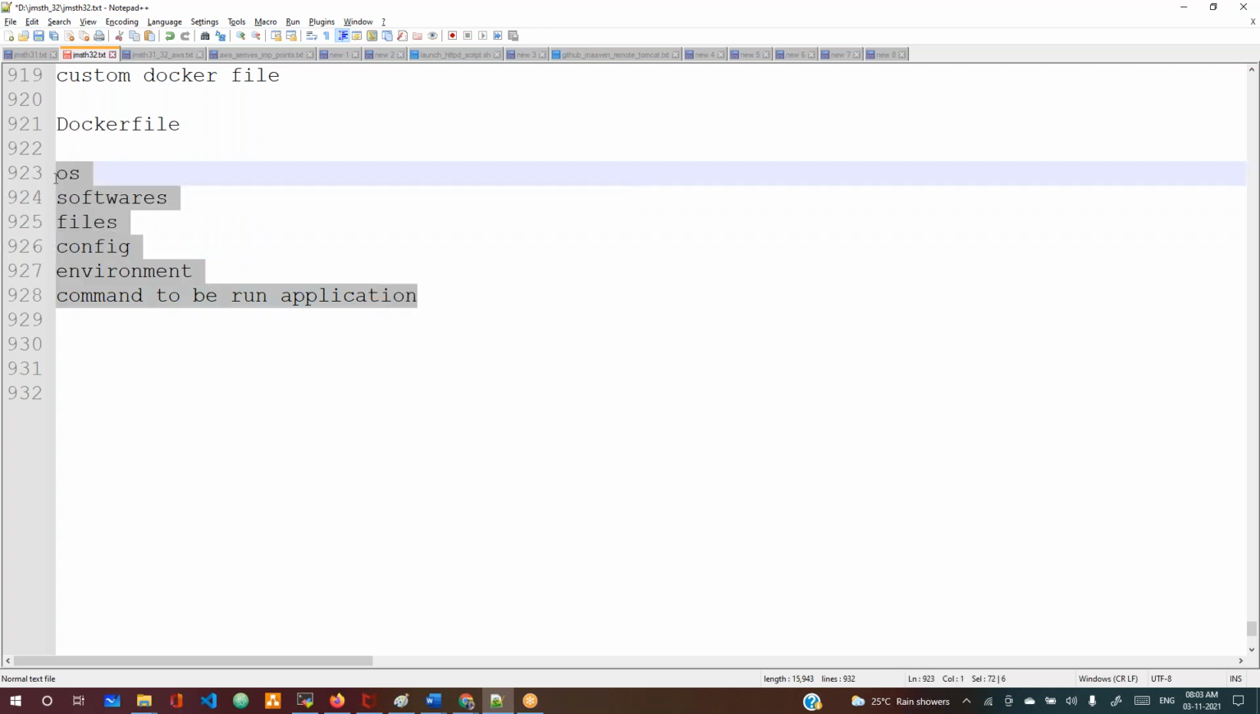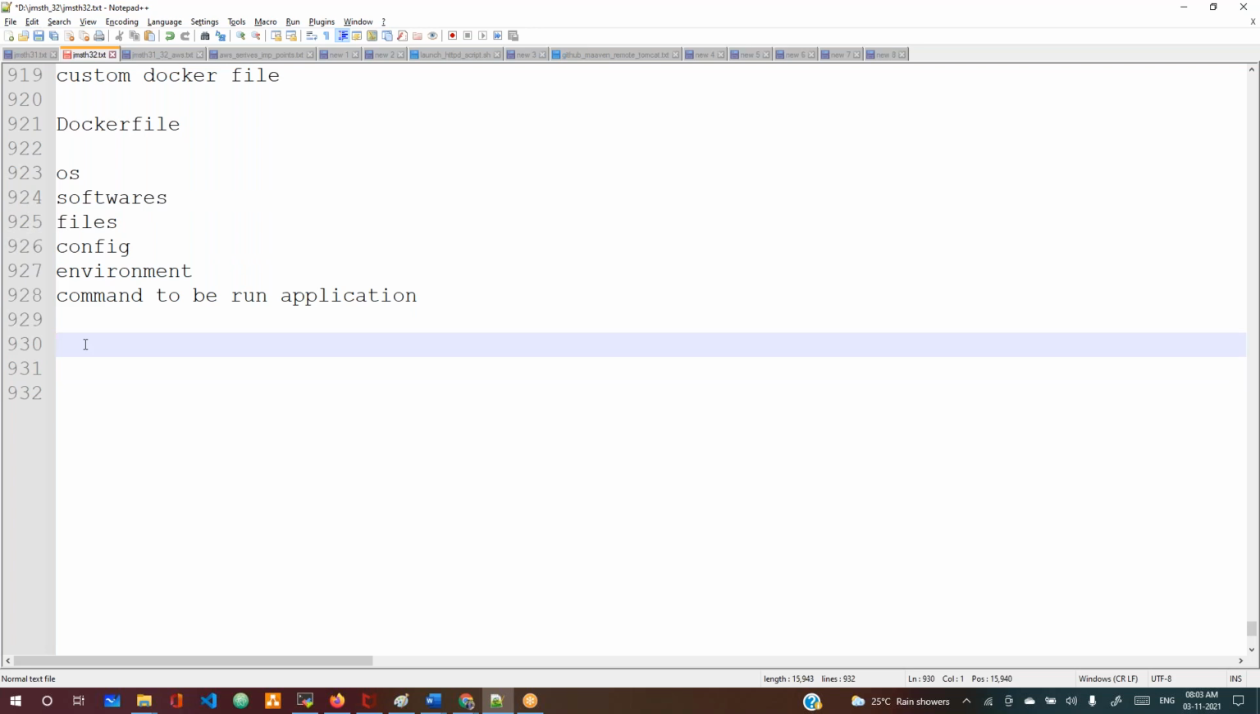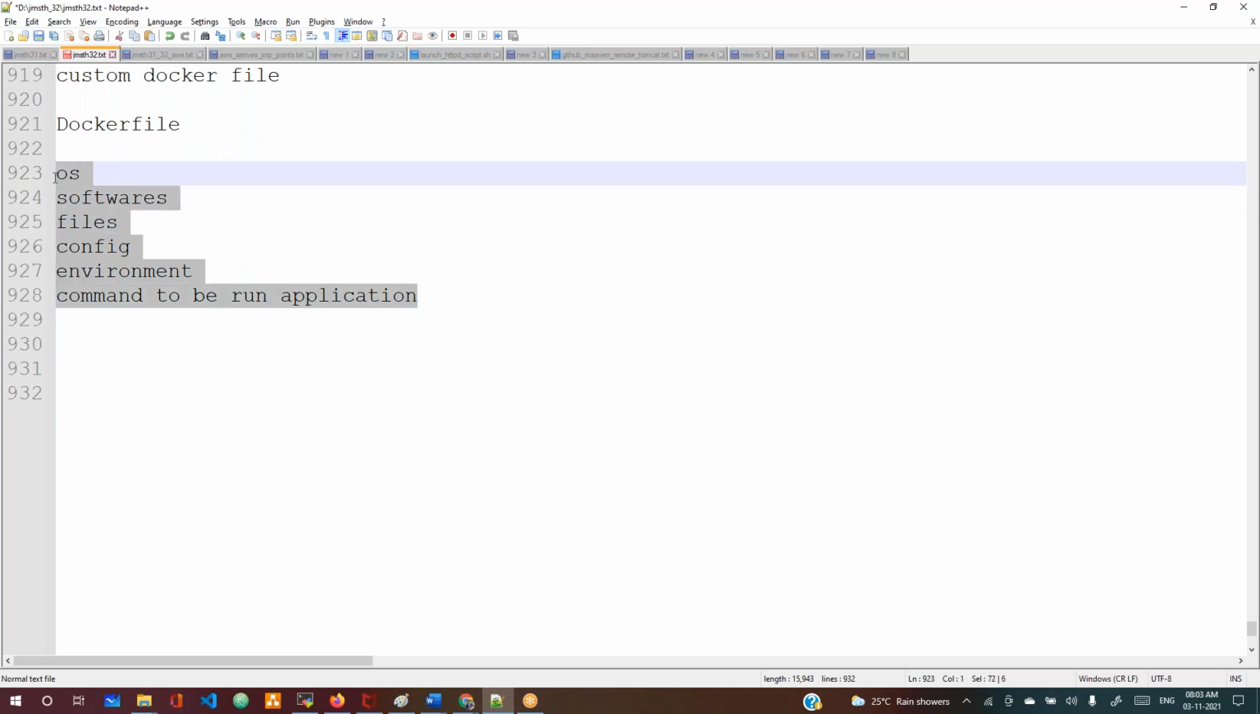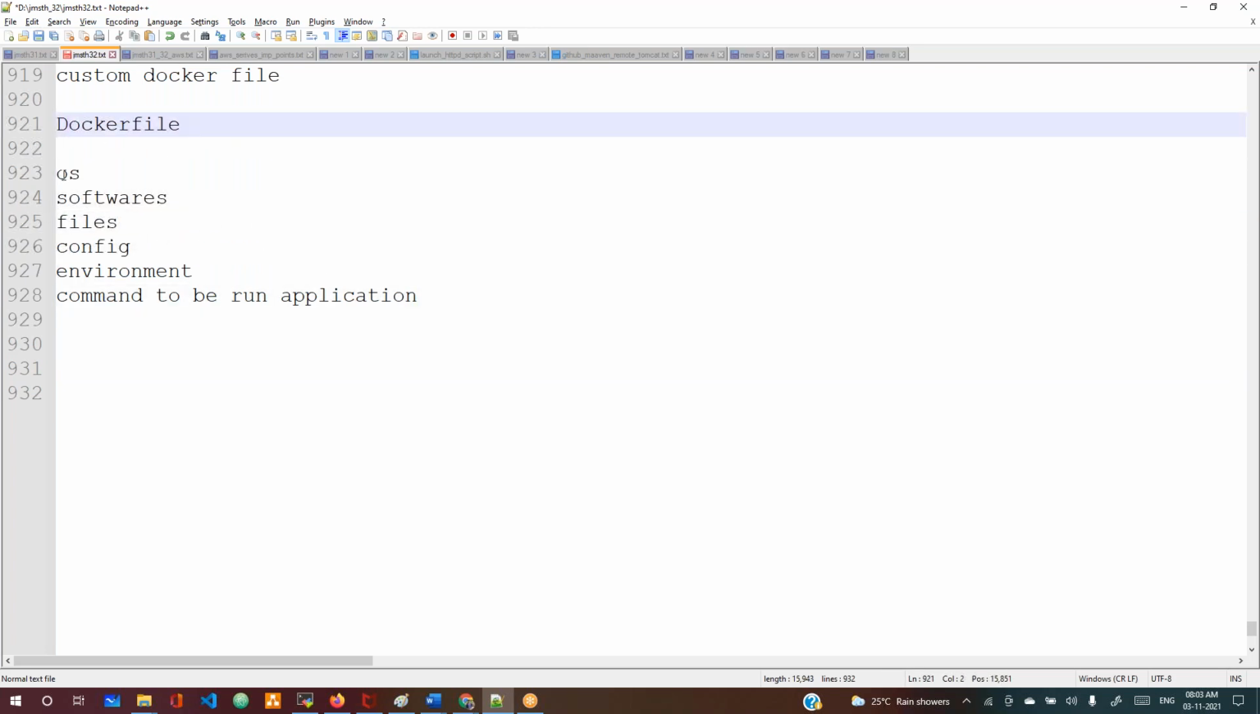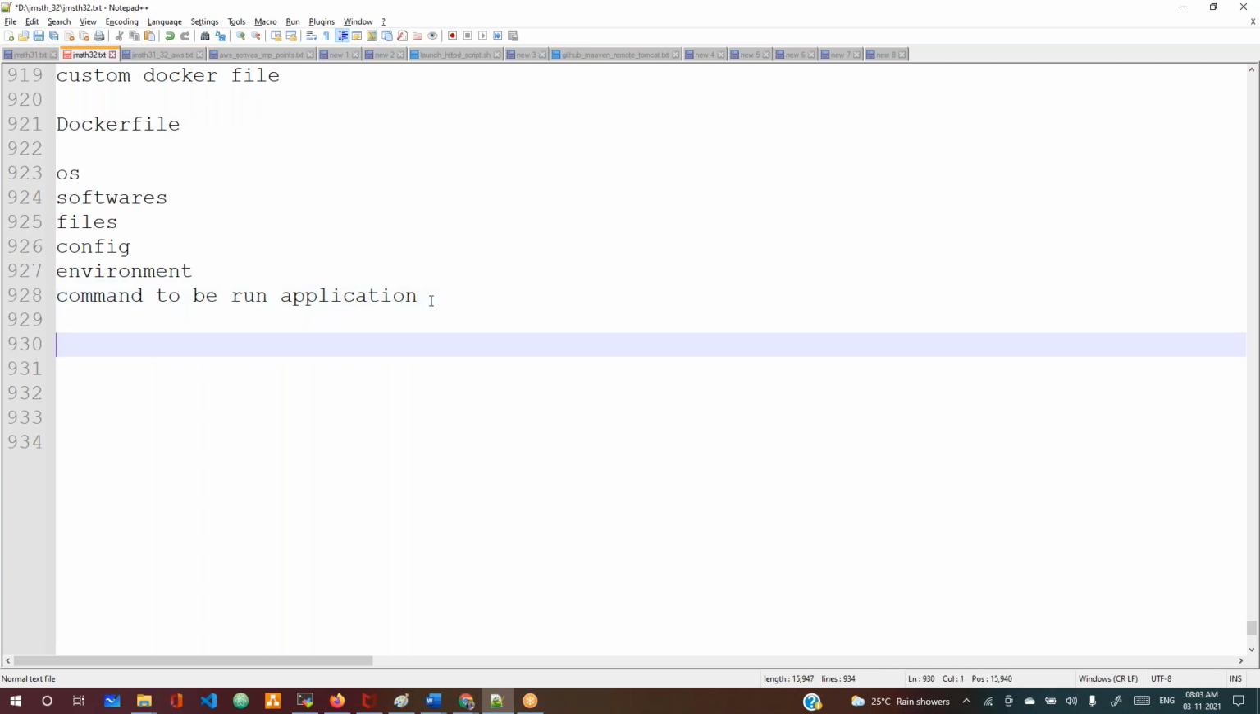To set up all these things inside your Dockerfile, we are going to write and use different kinds of commands. What are the commands we use in the Dockerfile? It's a very, very important question. What are the Dockerfile commands?